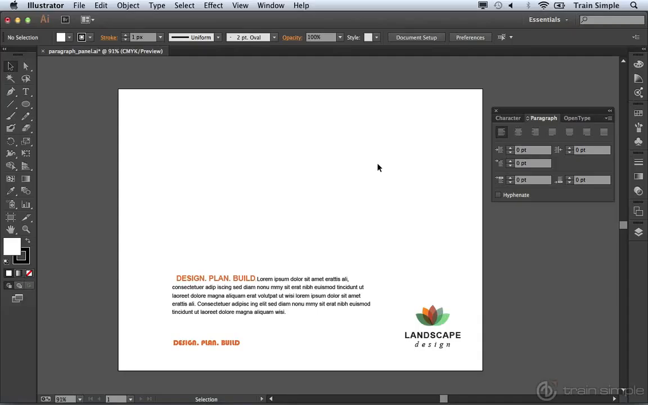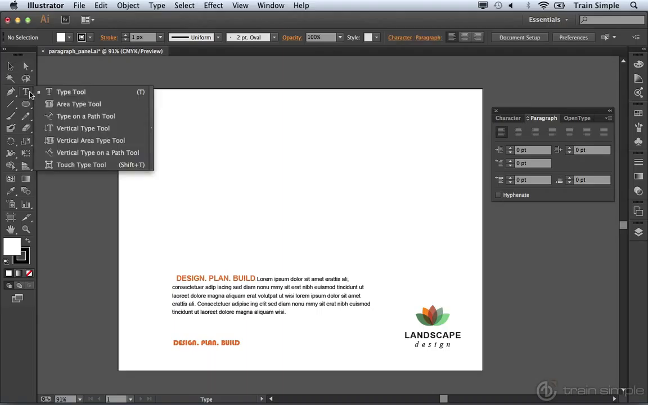So far, we've looked at how we can create area type and also point type. Well, in this movie, what we want to take a look at is how we can add type to a path. And it just so happens there's a tool specifically for that, which is the Type on a Path tool. Before we get to that, though, we need to create a path.